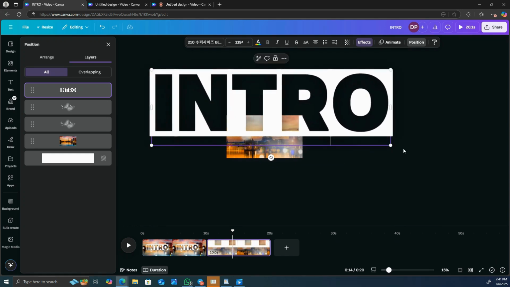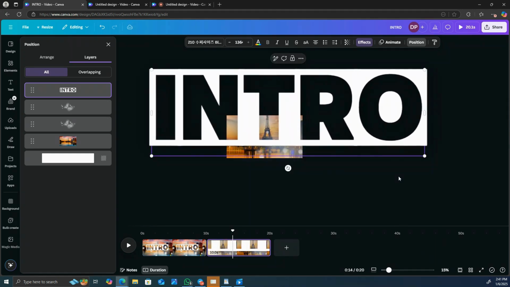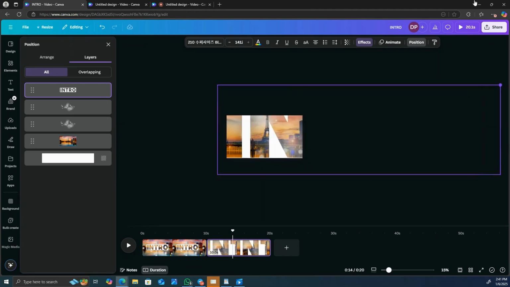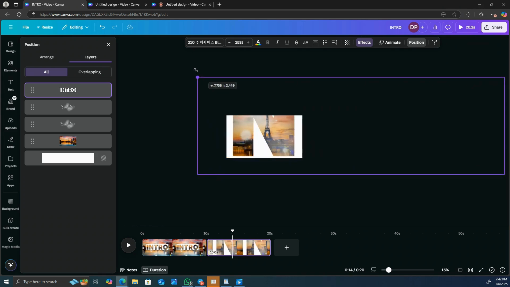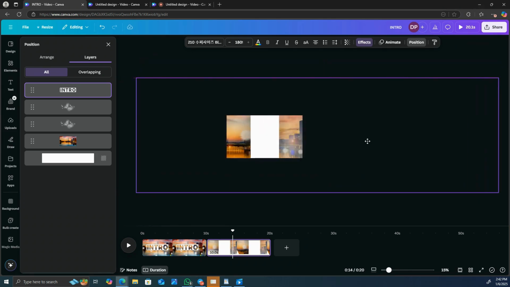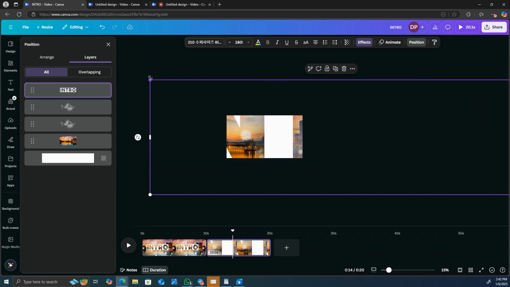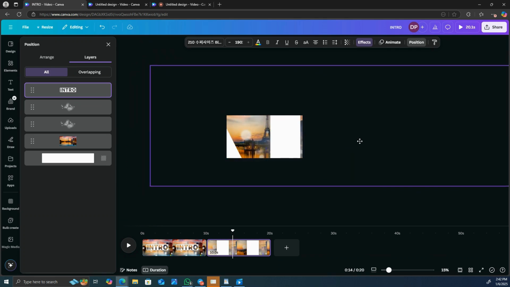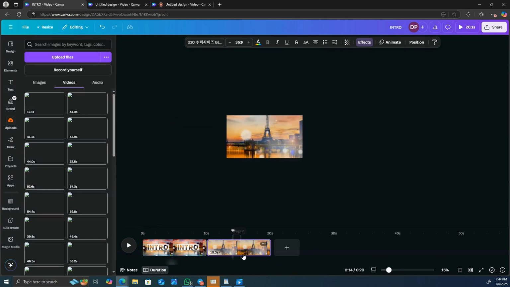And the goal is to get the photo inside of one of the letters of intro or whatever word you chose. So you have to just keep playing around with it depending on the word that you choose. Okay, once you have that done, you're going to go down here and move the second one to the front.